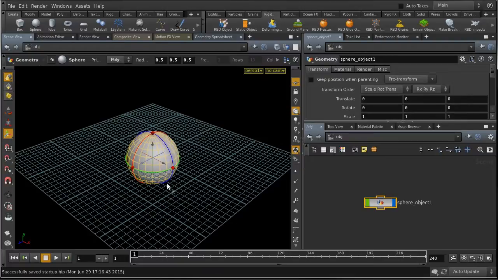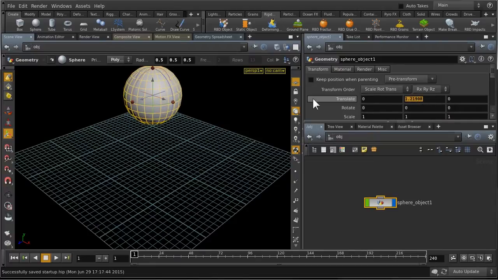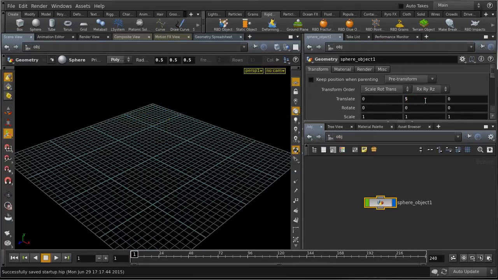Now, I want my sphere to be able to fall a distance prior to hitting the ground, so I need to raise it up. You'll see as I raise it up here in the viewport that over here in the parameters view, you can see the change real time in the value of where the sphere is positioned. Let's go ahead and position it at approximately 5 world units higher than the ground. So to do that, I'll select this value and just type 5 and hit enter.